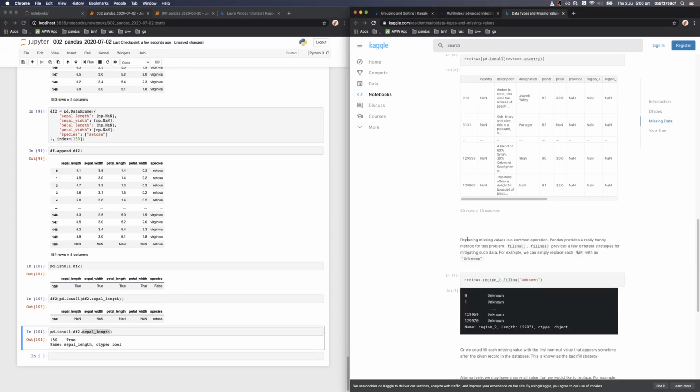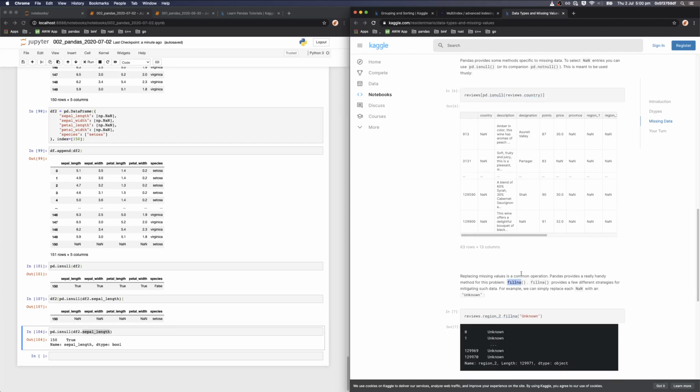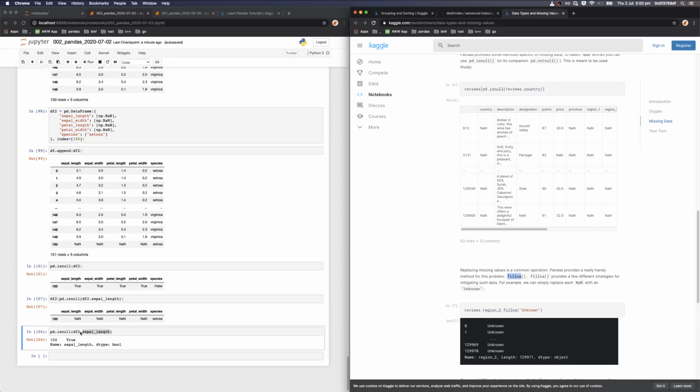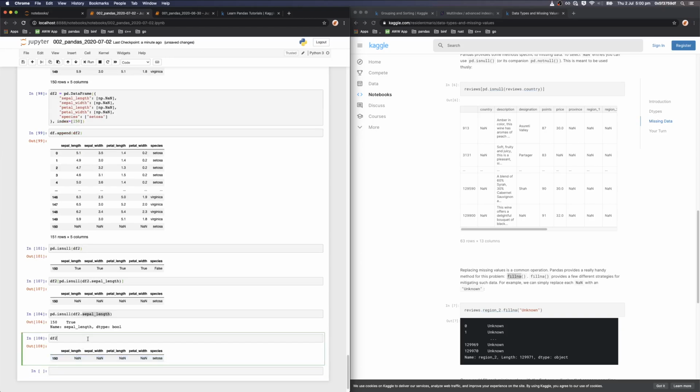So, here we go. Replacing missing values is a common operation. Pandas is really handy because we have this fillna method. So if we have NaNs like this in df2, we can replace them with a value by just calling fillna, and then we give it some value. Let's give it 0.0. That will allow us to convert the NAs to a number, and that way it's not going to be mixed.